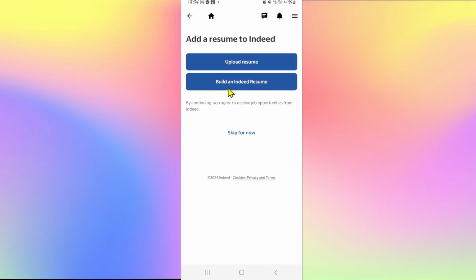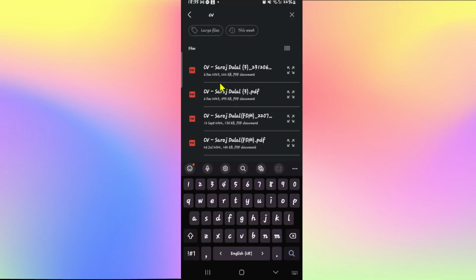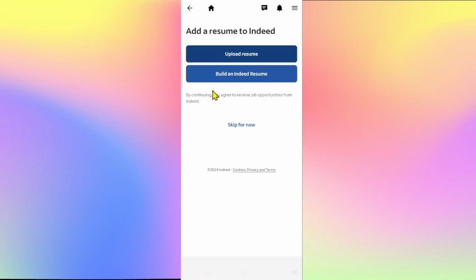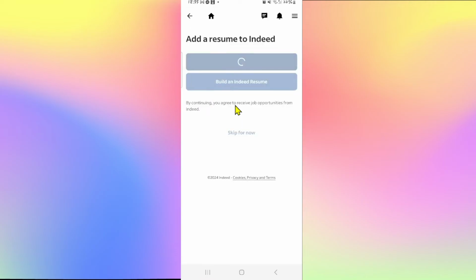Now, you can tap on Build an Indeed resume if you don't already have a resume that you have prepared. Otherwise, you can tap on Upload Resume, and you will directly be able to choose your file in order to upload it. Once you tap on your desired file, your resume will be uploaded onto the Indeed platform.